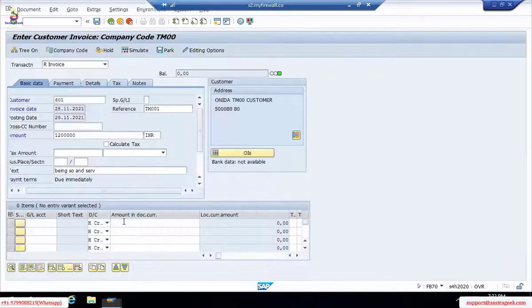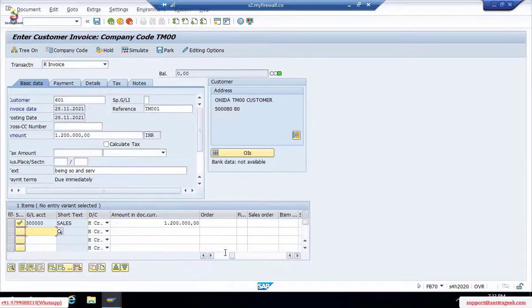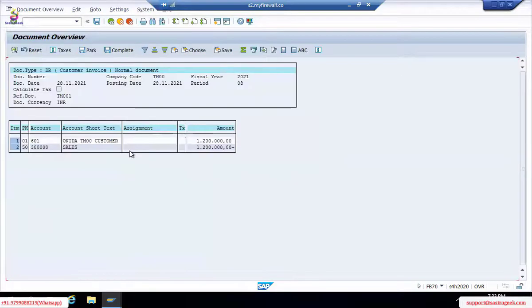Amount same. I'm selecting here with the help of asterisk. An entry is required in the business area field. So let us update the business area field here. TMH5, I'm updating. No other mandatory fields. Okay. So let us enter cost center, profit centers later on, once we do control. Okay, simulate, same option, simulate or go to document, simulate.